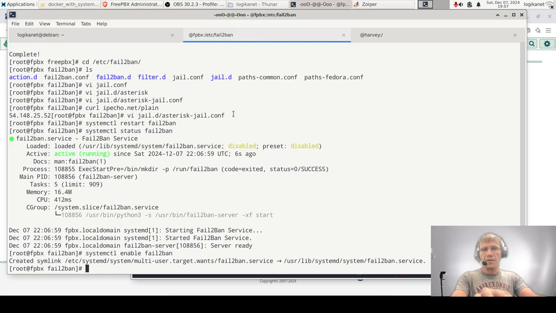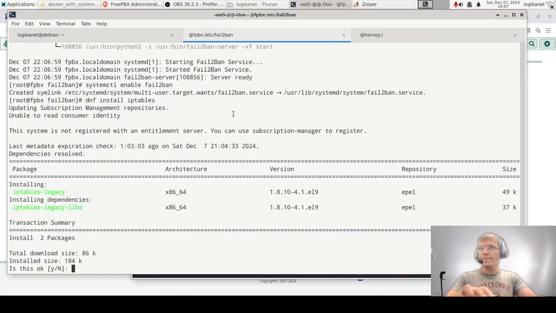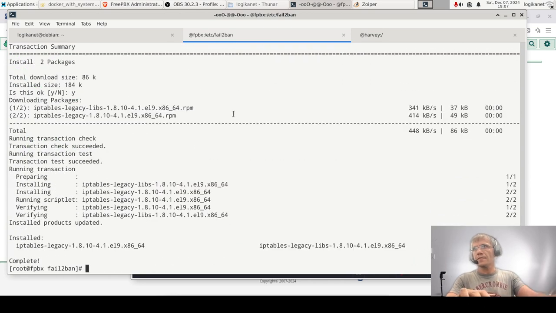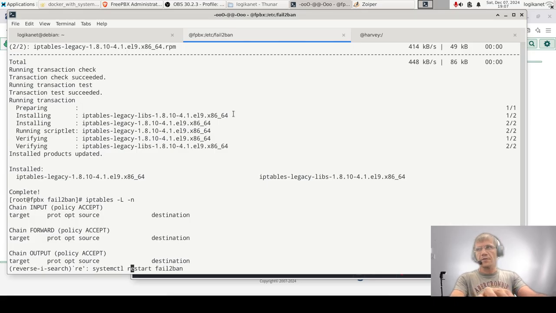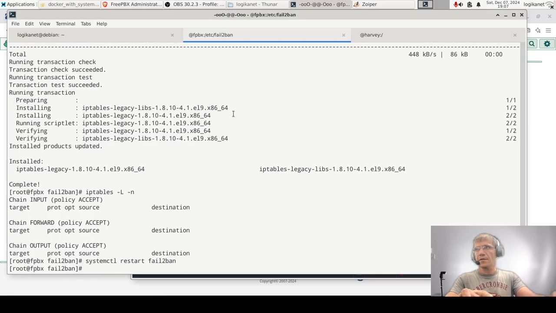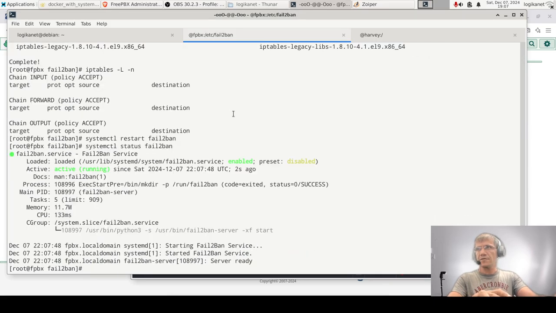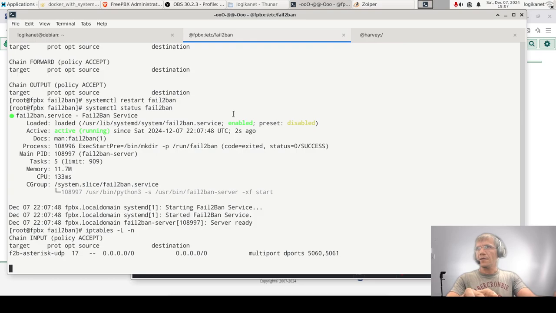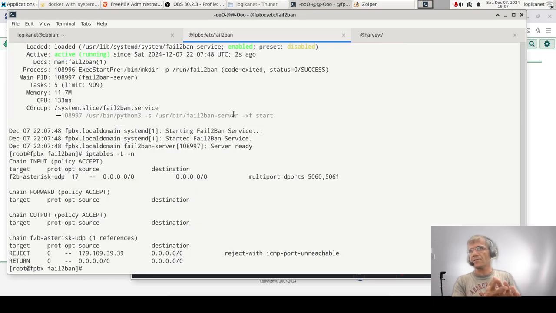And if we do iptables, oh, we don't have iptables, so we have to install iptables. Let's restart fail2ban. Let's check the status. Okay, and iptables. Okay, so we already have one IP being blocked. That looks like it's my own IP address.